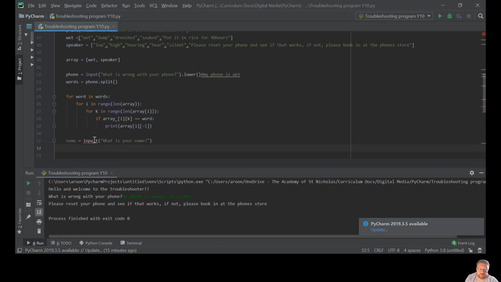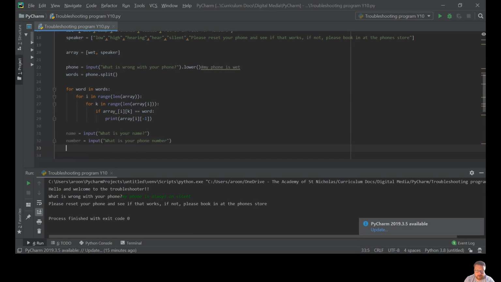Got a typo. Okay, then I'm going to have number equals to input. What is your phone number? Okay, just so obviously you can call the customer back.